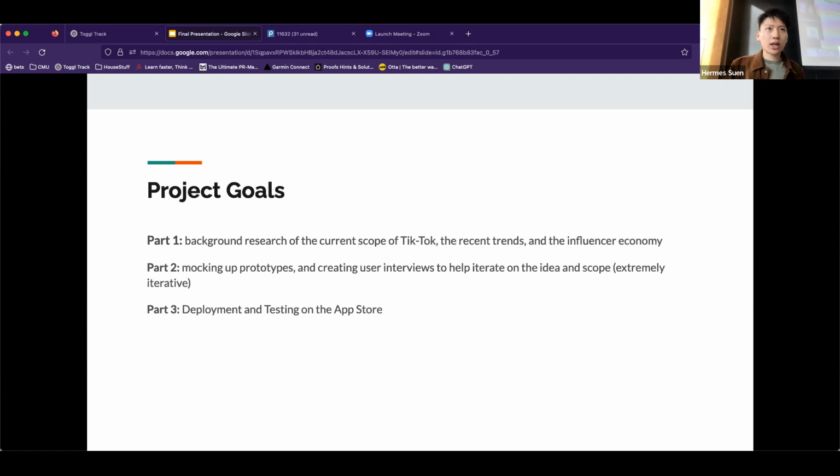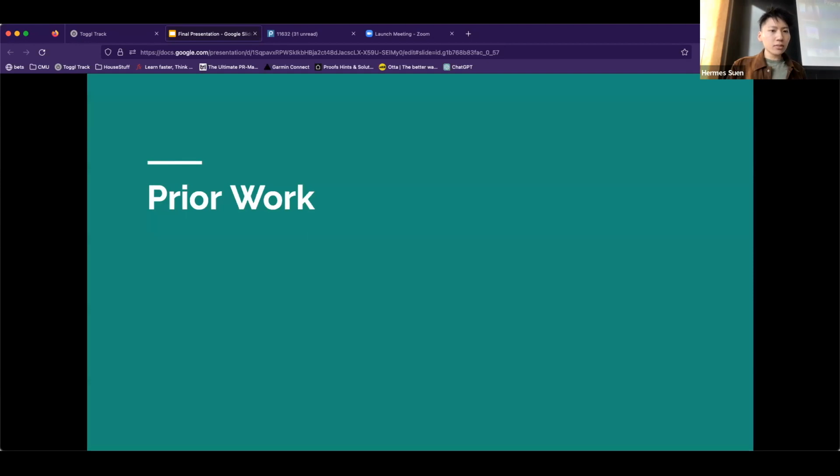Right. So in order to test these hypotheses, we had three project goals. The first was doing in-depth background research on the scope of TikTok, the recent trends, and understanding the current influencer economy. Step two, which was really the largest part, was mocking up different designs, Figma prototypes, Swift prototypes, some of which we just saw, and then going through a series of user interviews to iterate on the idea and the scope. And then ultimately deploy everything and test different marketplace dynamics on the App Store, which I'll also go into in more detail.